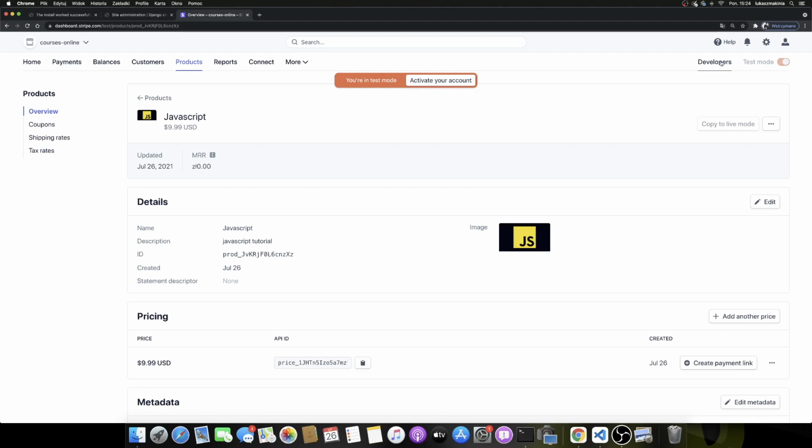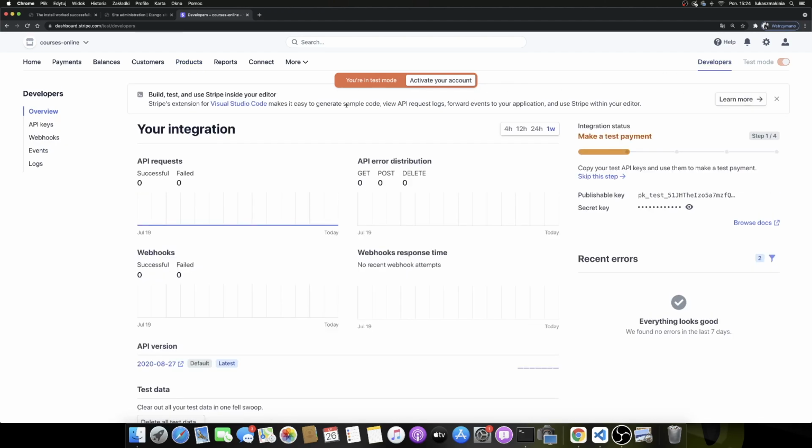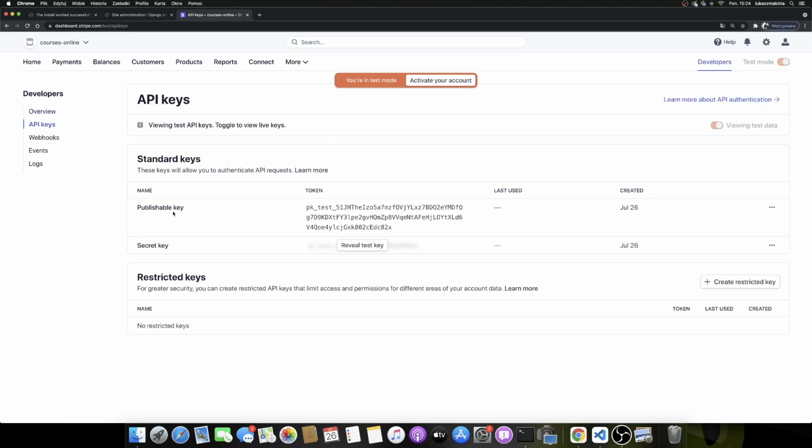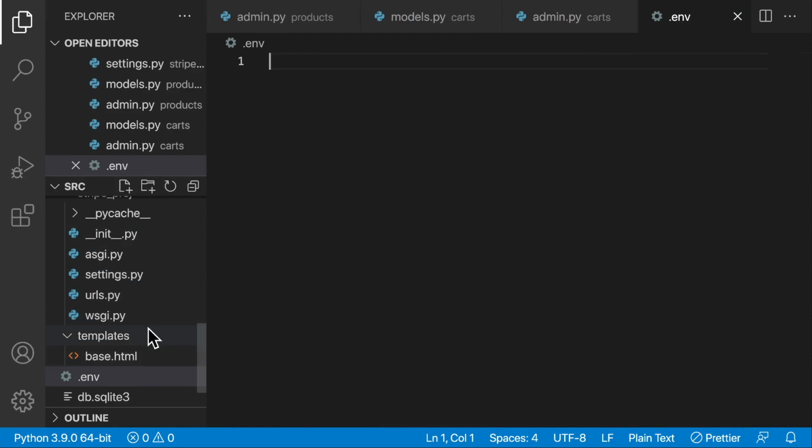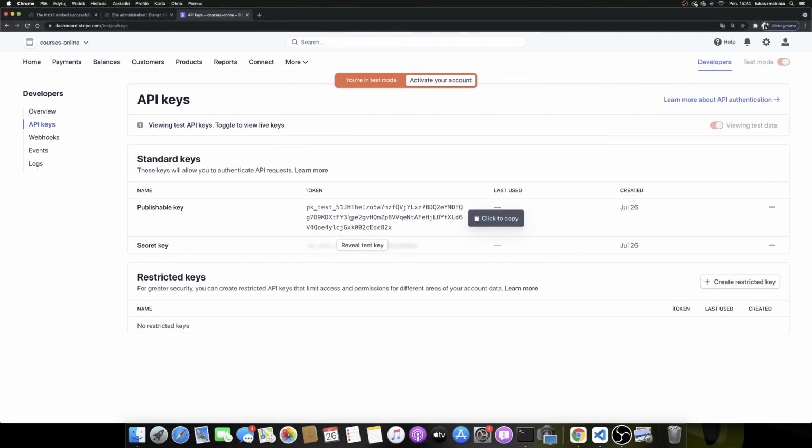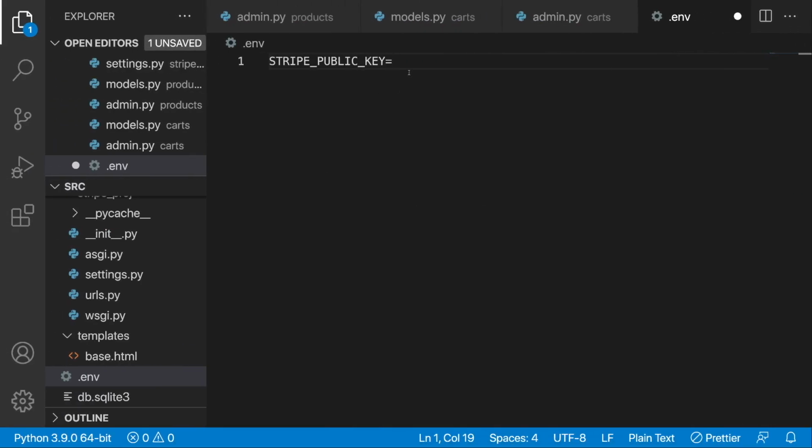Okay, and one time, and let's go ahead and save the product. So as the next step, we need to go to developers and we need to open up the API keys. And over here we have our publishable key and below we have our secret key. So right now, those keys need to be placed in our .env file. So I'm going to put in Stripe public key is equal to, and then I'm going to copy the public key and place it over here.